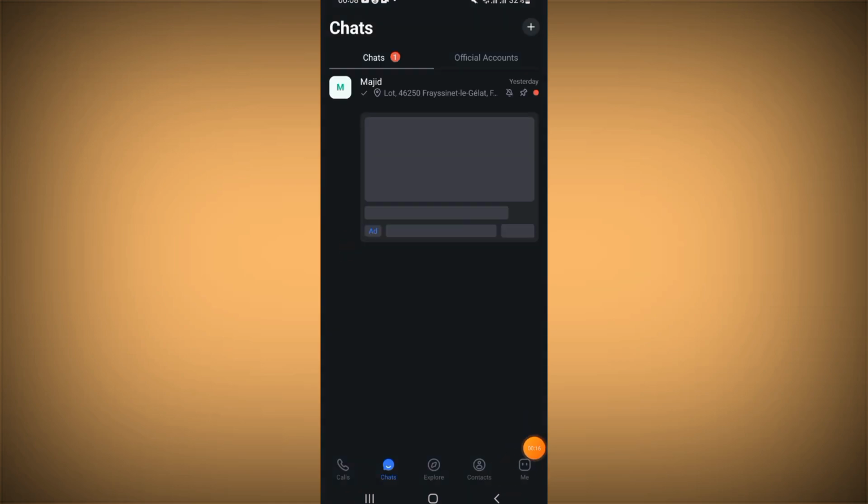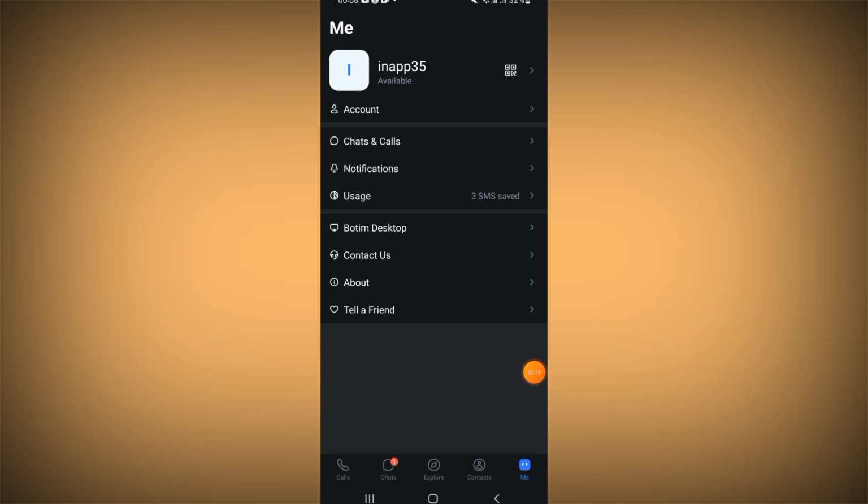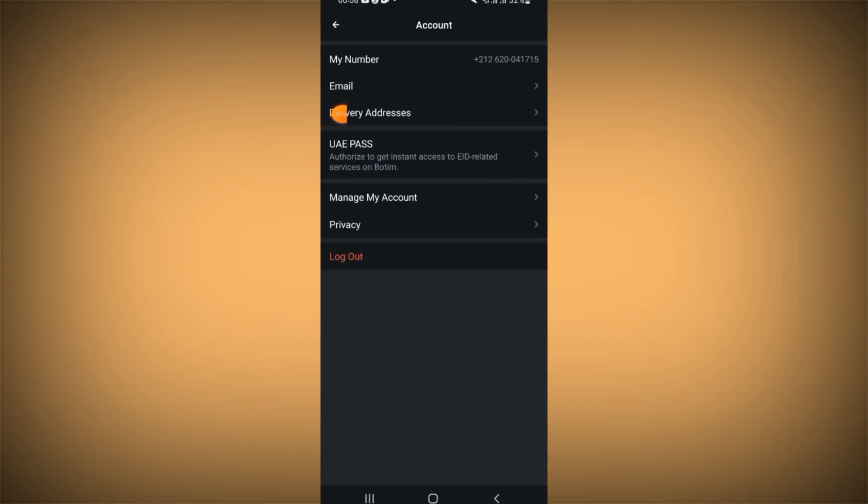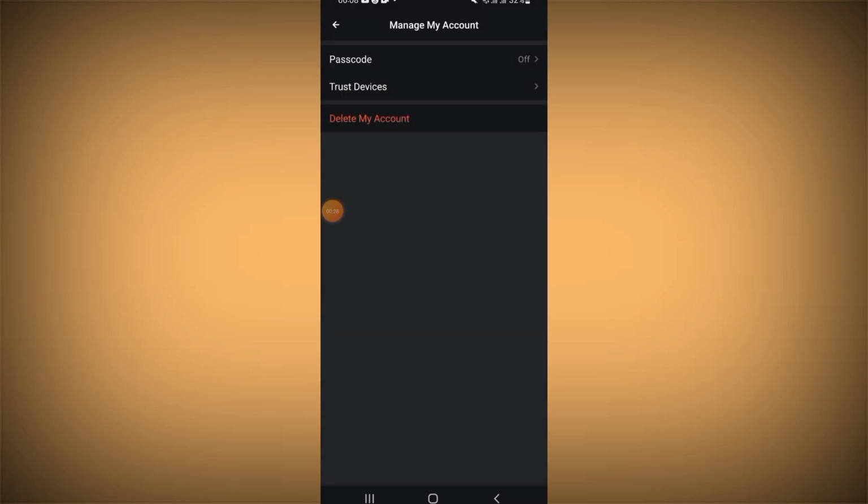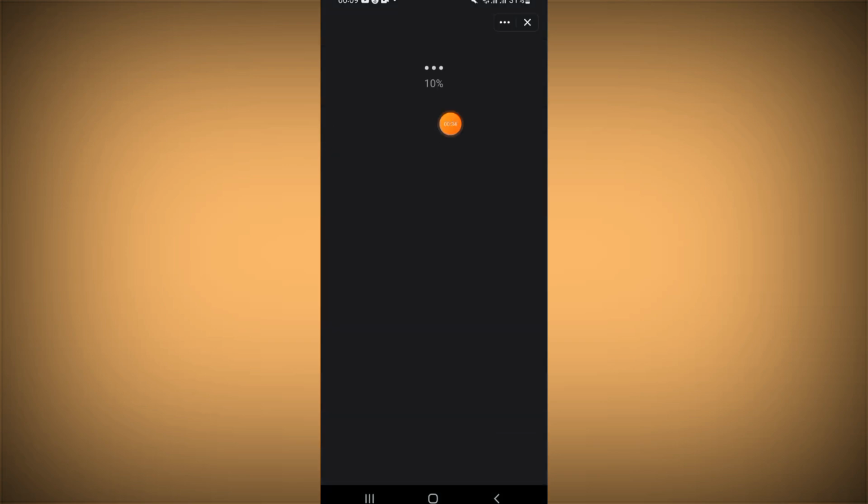Go directly click here. Right now go click on account and go to manage my account. You will find here this red delete my account, click. You will wait a little.